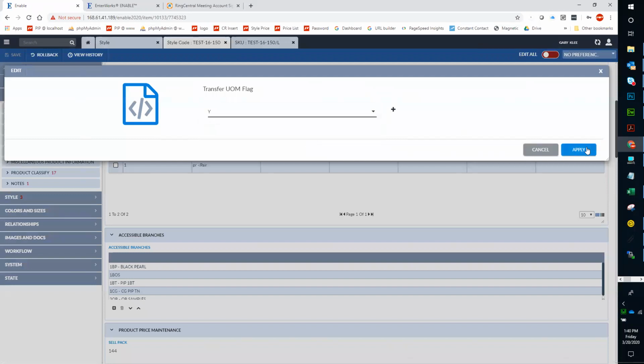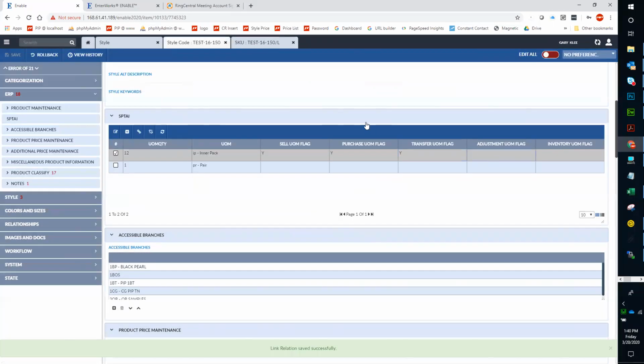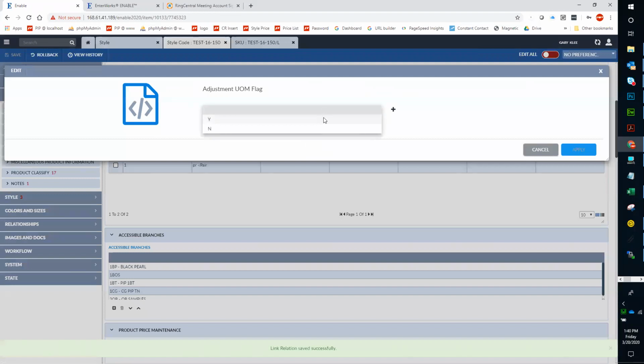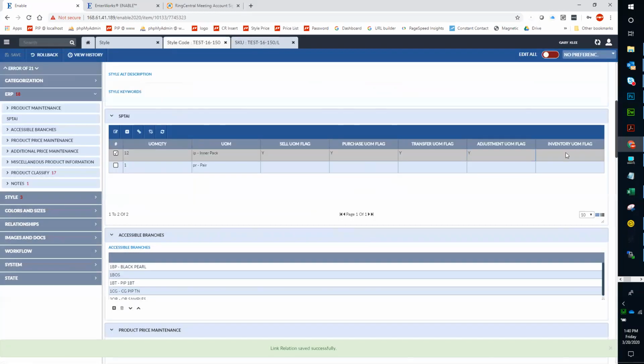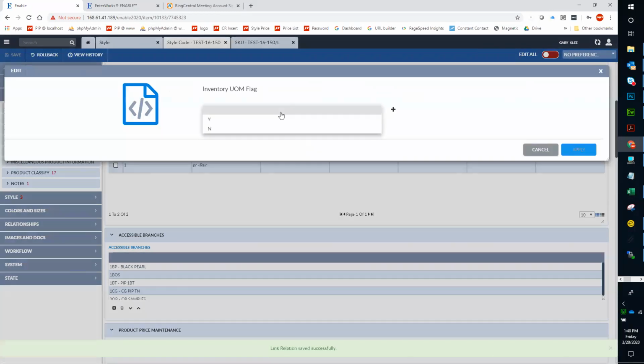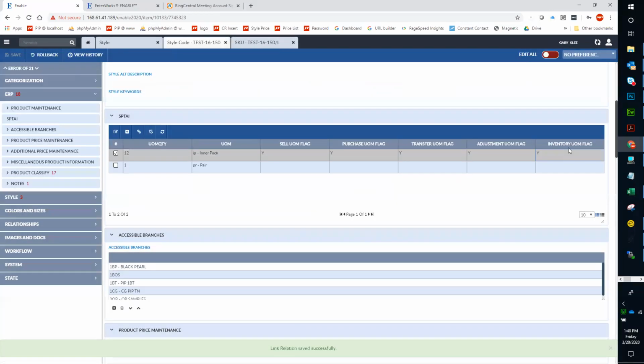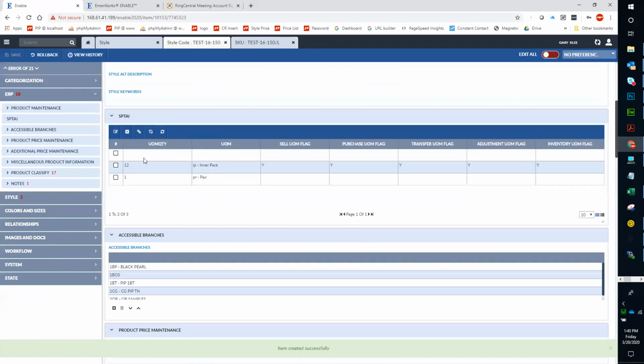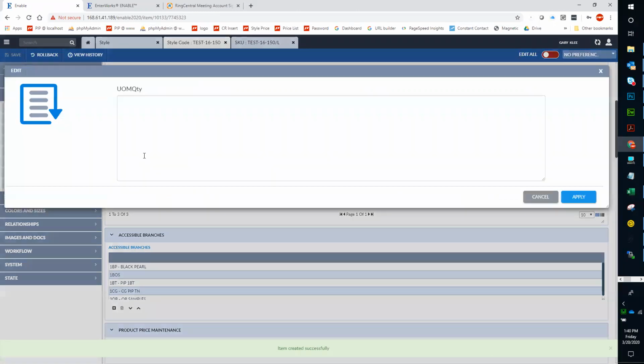So these are all the different stars in the SBTI fields right here. Does everyone understand what SBTI means? Jeff, do you already know what that means? Because that's pretty impressive. No, I was just going to answer you. No, I don't. Sorry, SBTI means sell, purchase, transfer, adjustment, inventory.